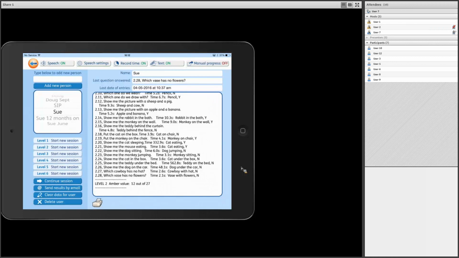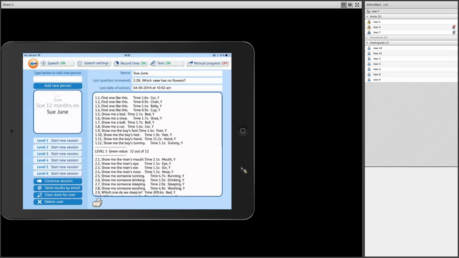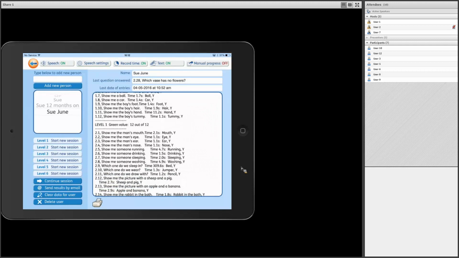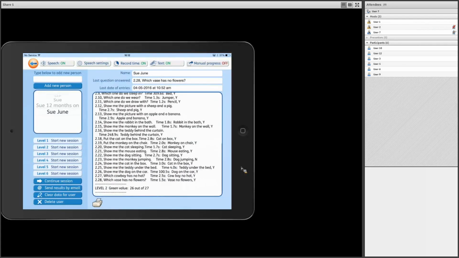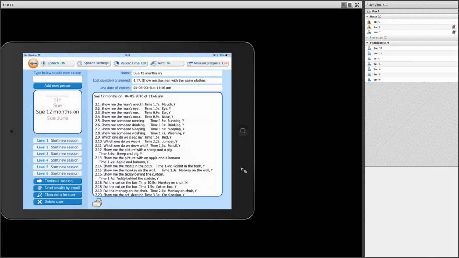And then from looking at the different areas on the record form, you'll quickly see what she needs to work on. So Sue then went away and worked on verbs. And then obviously you can come back to it and reassess her. So again, she was still green on level 1, which is good. So she's continuing to keep that level. And then level 2, she's now up to green. So what they have been working on, the verbs, they've actually been able to move her on.